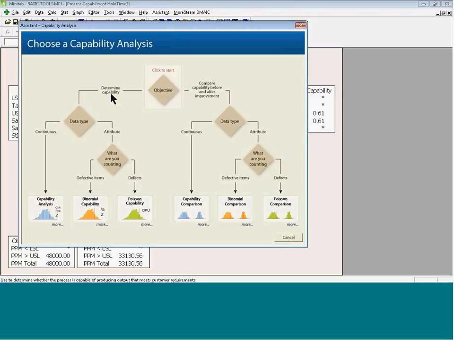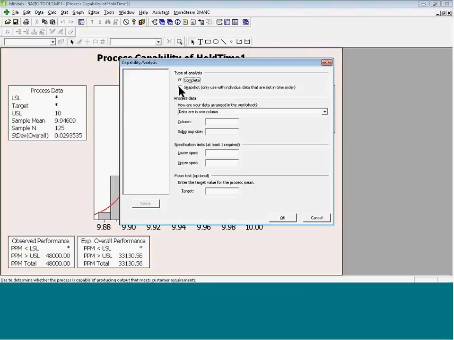Again, the question becomes, under the assistant, am I looking to determine capability or do a before and after situation? All right, I'm going to determine capability. My data type, continuous versus attribute. I'm going to come here to capability analysis. Type of analysis, complete versus snapshot.